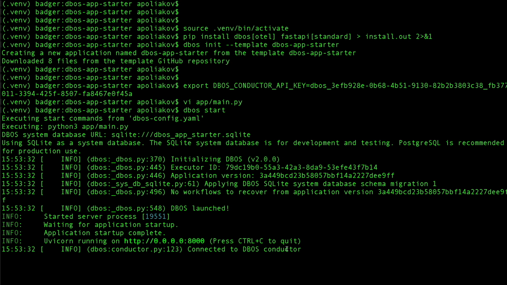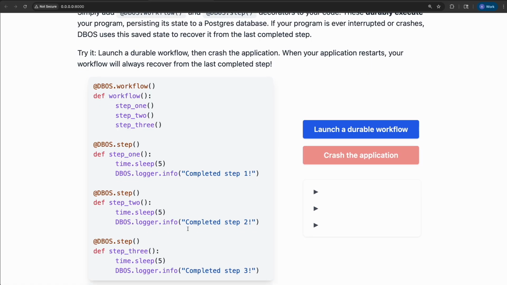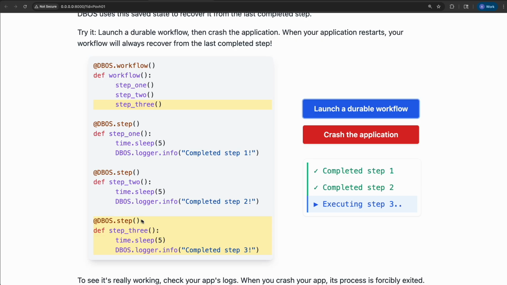This DBOS starter app has a neat user interface screen that shows us a very simple workflow. You can imagine that these steps could be more elaborate, like connect to an LLM, or make a record in the database, or perform a financial transaction. But for the purposes of the demo, they just sleep for 5 seconds. So we have a simple 3-step workflow.